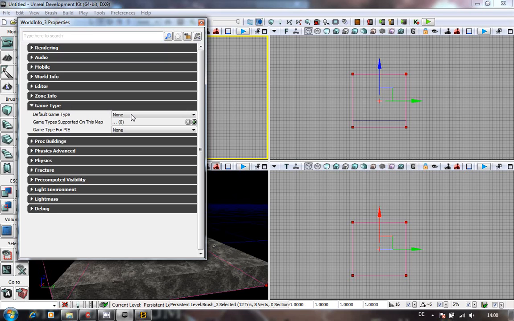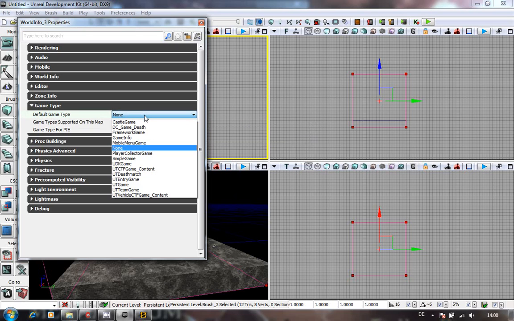Is the game type. Now at the moment, default game type, as it says there, it'll use what's in the settings, which was simple game, which doesn't give us anything. Alright, so what we're going to do is click on there, go for DC Game Death.